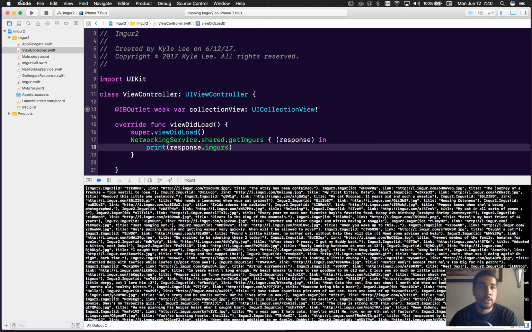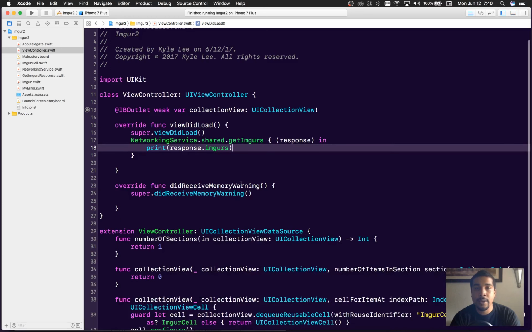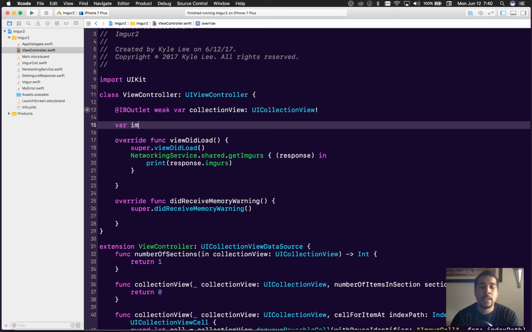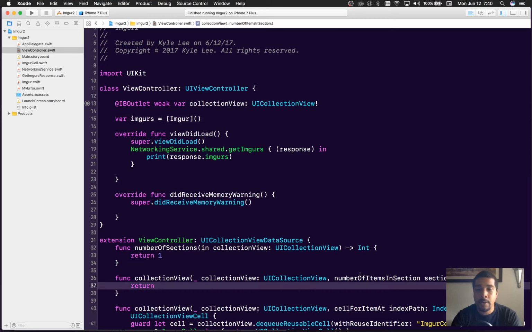Now, let's go ahead and stop that simulator. Now that we have the response, we want to actually be able to store this response in our view controller. So what we'll do is we'll do a variable called imagers as well. And then we'll actually give this a default value of a blank array of imagers. This way we can set our collection view to reference the imagers property, and we could put the number of items in the section as the imagers.count.